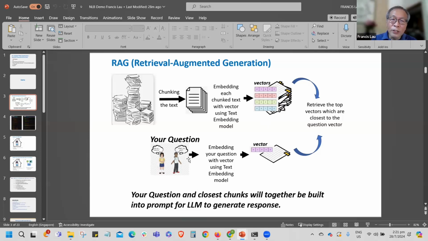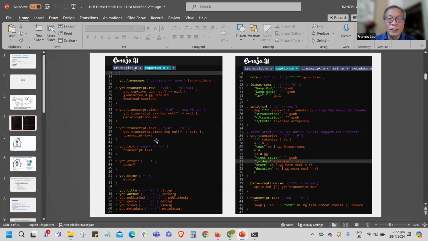At the same time, we also want the question to be embedded similarly to the chunks of text. We only want to filter out those chunks which are relevant to the query or similar in context to the query. This makes it more efficient for the LLM to generate a more accurate response to your query. So this is in a nutshell how RAG works. And let me also share with you the Smalljo programming language that we use to handle all the processes that I have mentioned earlier.